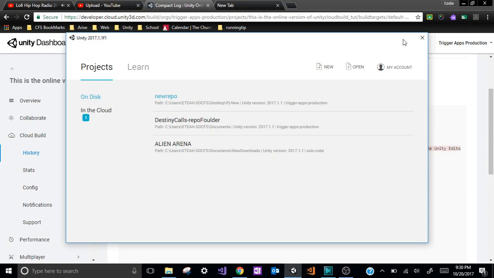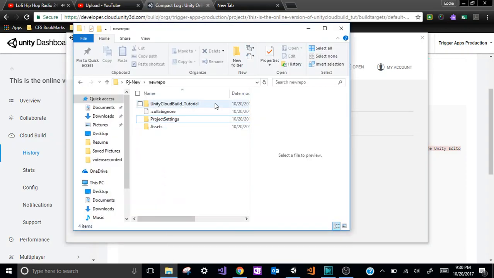Alright. So there are some new things here, okay? Don't freak out. There's some new things here. You'll notice that the project is now called new repo instead of this name right here. Instead of this name, Unity Collab Build Tutorial, it's called new repo. Why is it called new repo?